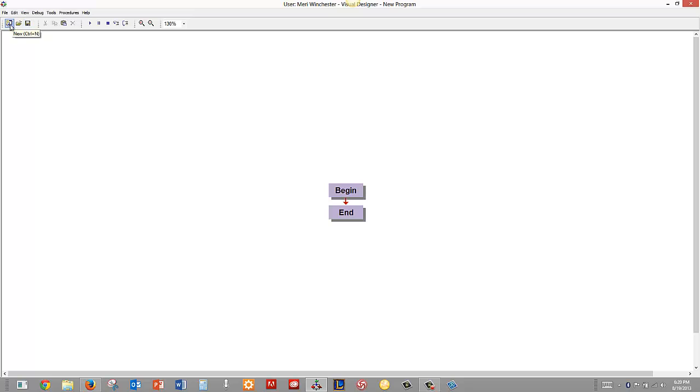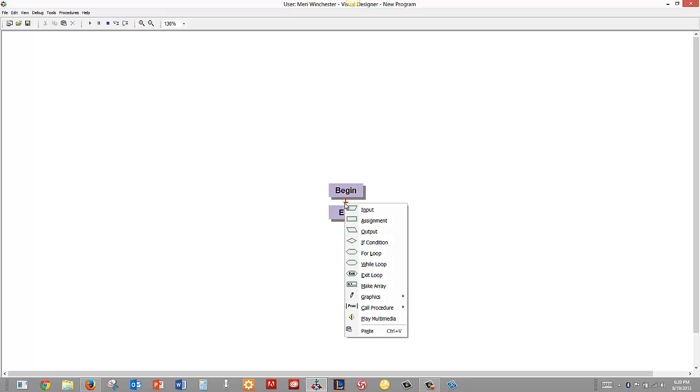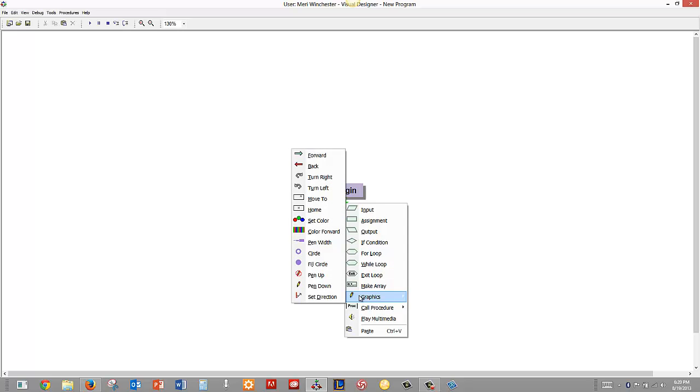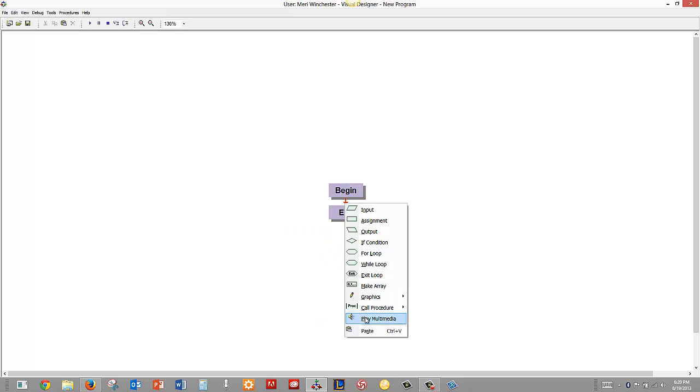Here we have the option for new, open, save. You can copy and paste in here. You can test. Right now there's a program here, but it really doesn't do anything. It goes from begin to end. And so those are the options you have. It's a very simple program. When I right-click here, you'll notice I have the options for input, assignment, output, if, for, while, exit, make array, graphics, call procedure, and play multimedia. So it has several options.